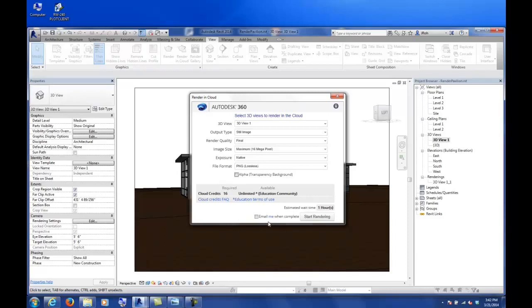And then at the very end here, you can click on email me when the rendering's done. It'll probably end up in your inbox or your junk email, but it'll send you a rendering notification saying it's done in the cloud. The other part here is it says estimated wait time is 1 hour. That's a lie. It's always there just to probably cover them.